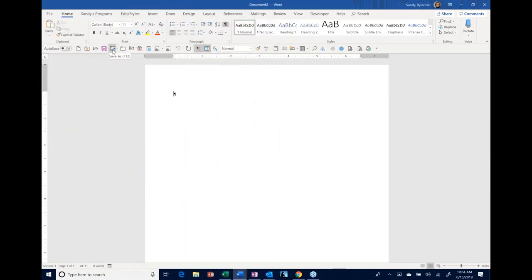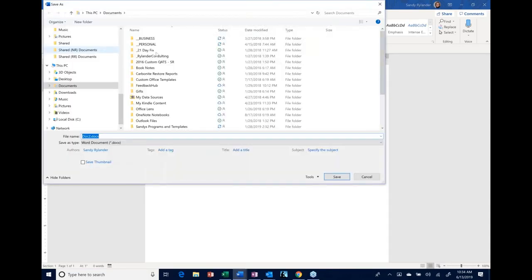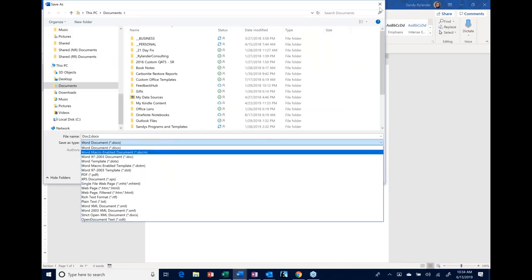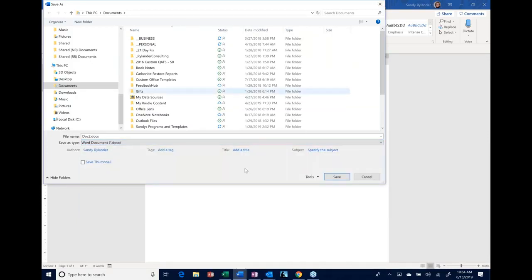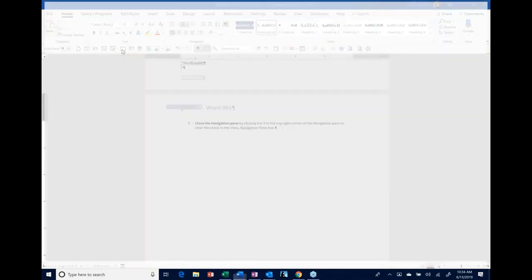Save as. So save as is nice, not just to save it as a different name or whatever, but it also allows you to, if you want, save it as a PDF, or you can save it as a template, or whatever other types of documents you'd like to save it out as. Okay, so I like having save as right next to it. This is close. And the reason I like close, it closes the document.